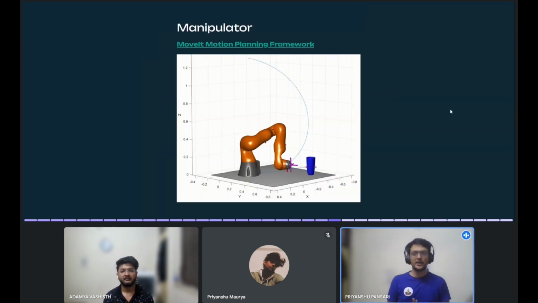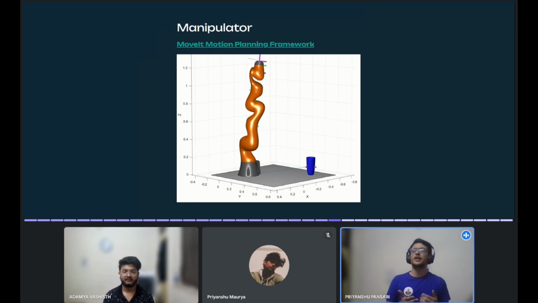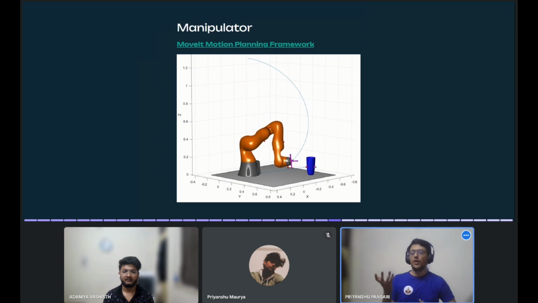For the manipulator, we have an arm in our project. To control that, we are using the MoveIt motion framework. What MoveIt does is use inverse kinematics to calculate the joint angles such that the endpoint is at our required position.